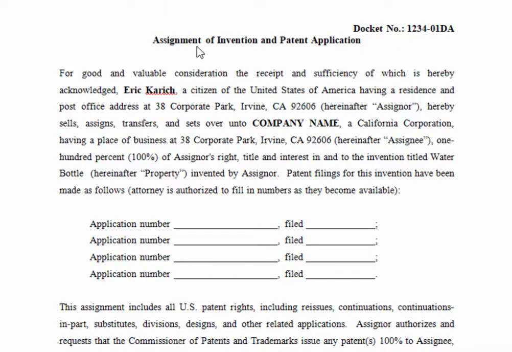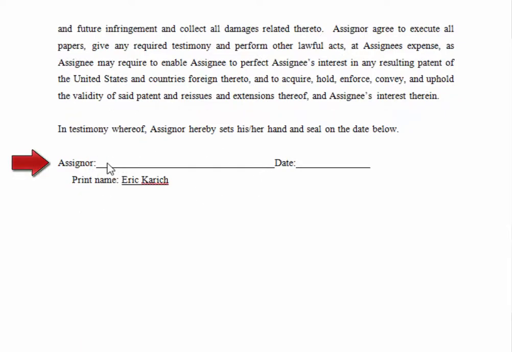The final form that you may have received is an assignment to a corporation or other legal entity or person. Please proof the first page of the assignment to confirm that there are no typos in the names and addresses of the parties. Then sign at the bottom of the page. The assignment is the only form that must be physically signed and then scanned back in.